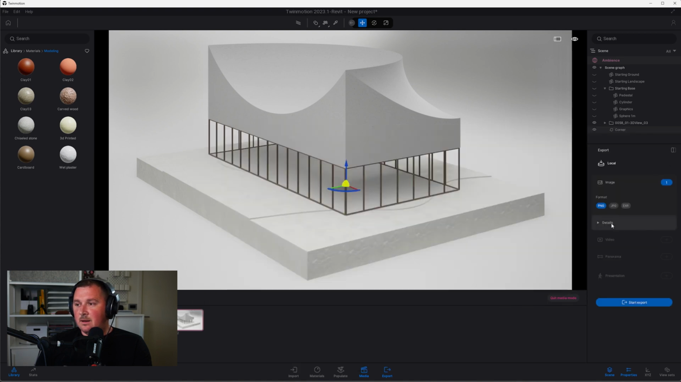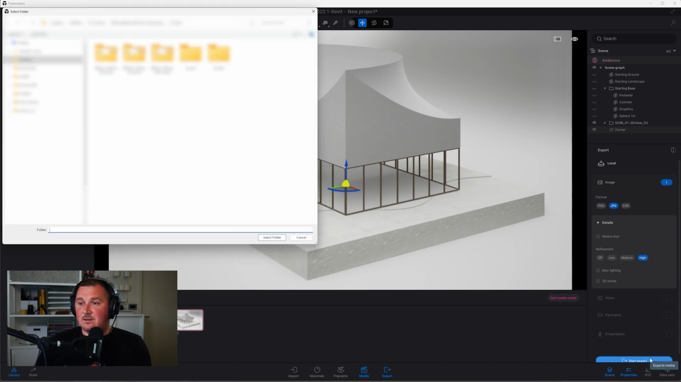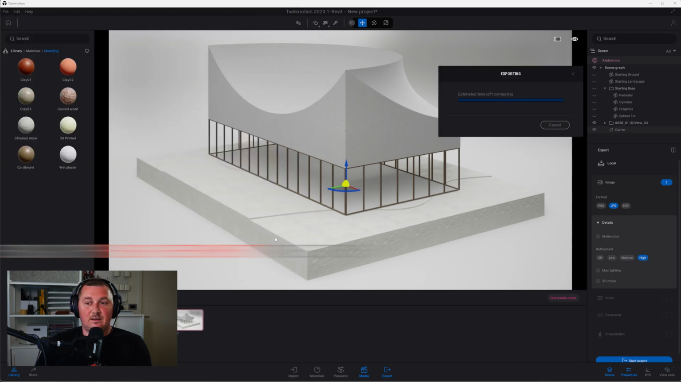We'll pick the format, JPEG, and then for the details, if you would like to increase the quality, like this refinement, I can just click high, so it's going to increase the reflections we have in a model. And the last thing, to make a picture is just to click here, start export, pick the folder where we would like to export it and just select it.